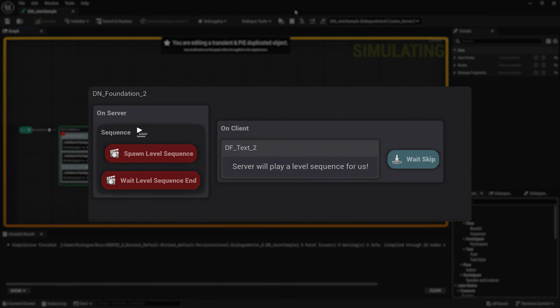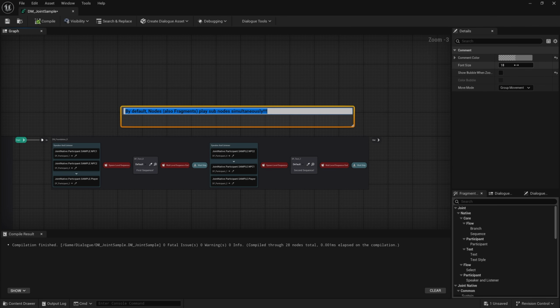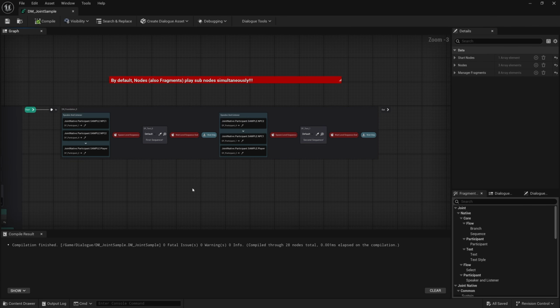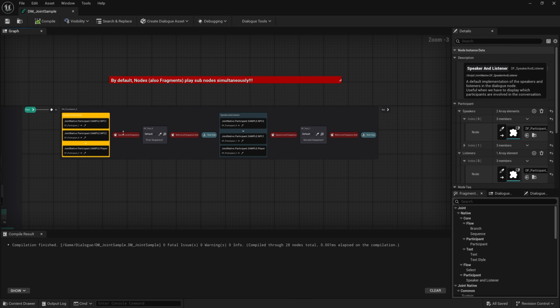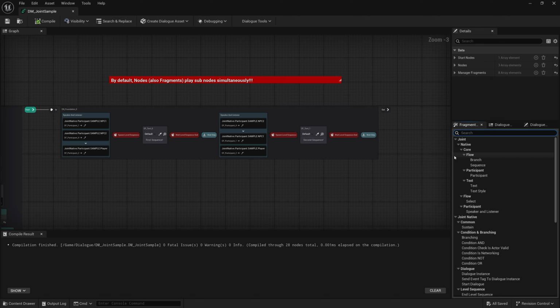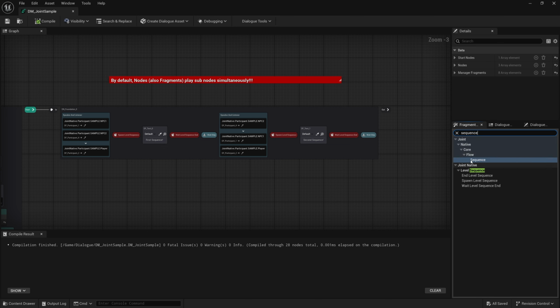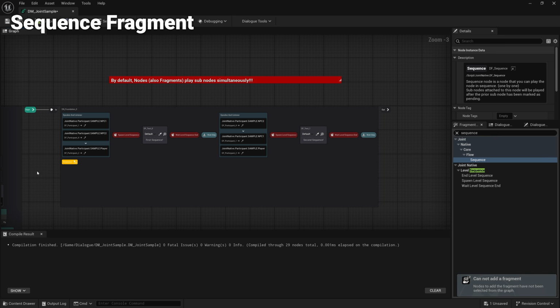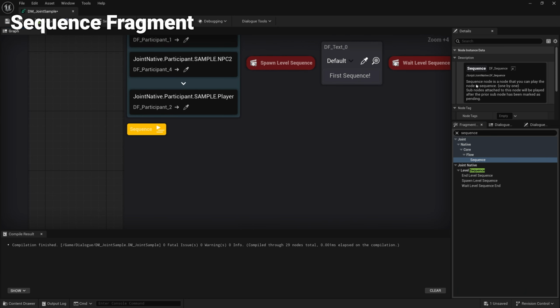For example, if you want to make the server and clients play different fragments, you can just simply make 2 tracks for each like this, which looks very easy and intuitive. The question is, what should we do when we want to play the fragments one by one sequentially? The answer is quite simple, just use sequence fragment. So let's attach one. As its name tells, a sequence fragment is a fragment that plays its sub-fragments one by one.